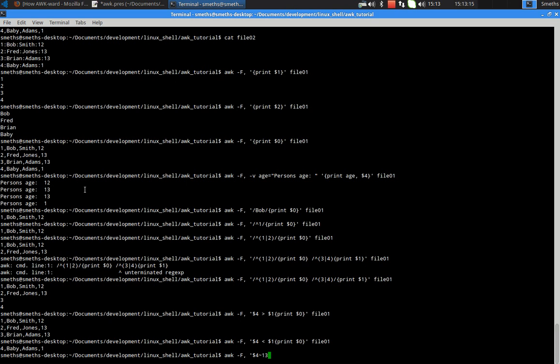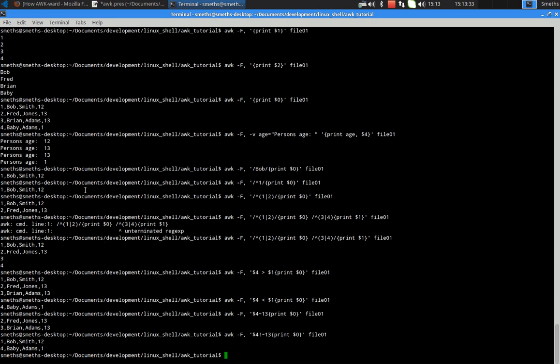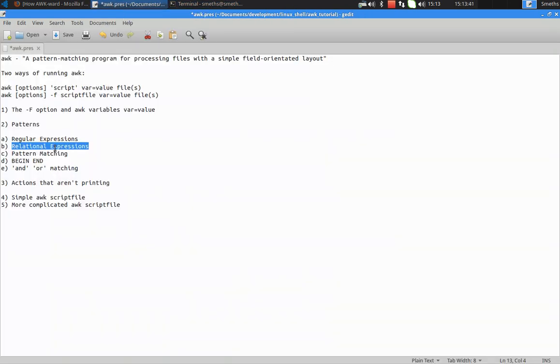And let's keep it as print $0, okay, file 01, and it prints out the last 2. So I was saying, if you want to do not equal to, then you just change that to an exclamation mark, and rather than the middle 2, you're going to get the first and the last, because it's now do not equal to. Okay, so we've understood the pattern matching part.